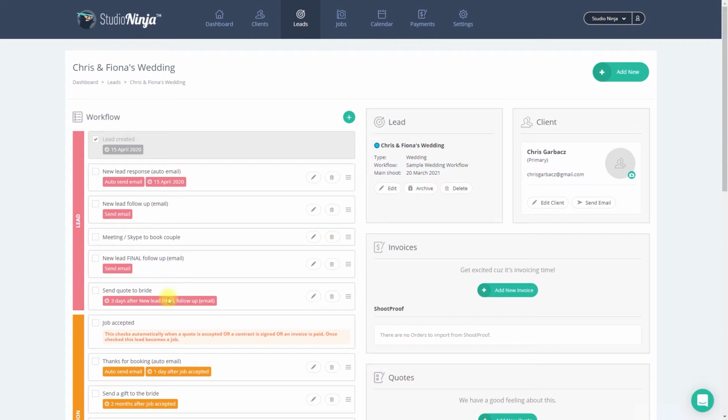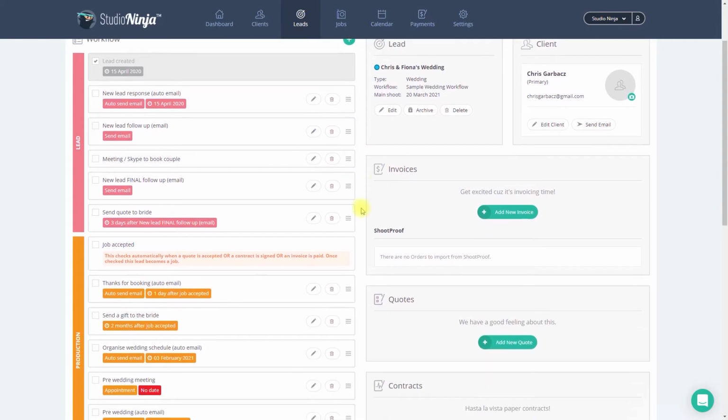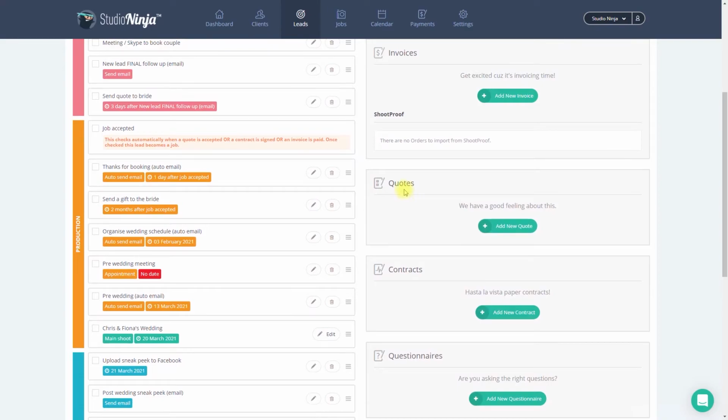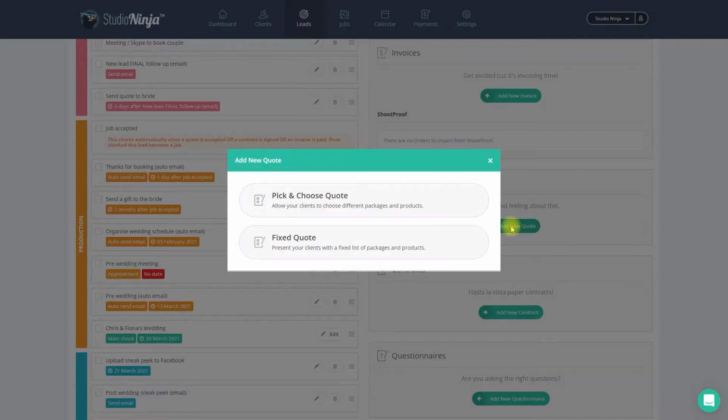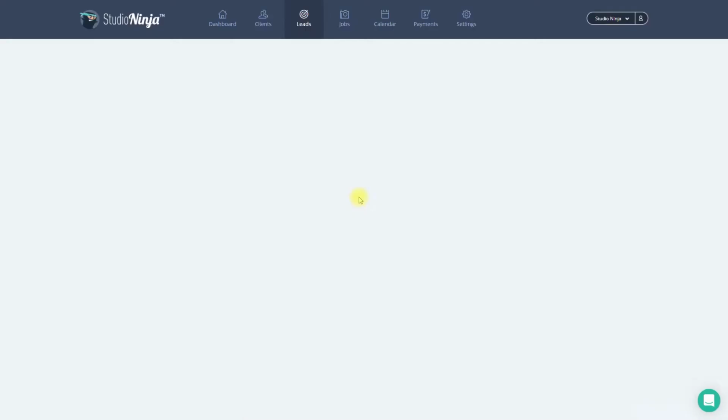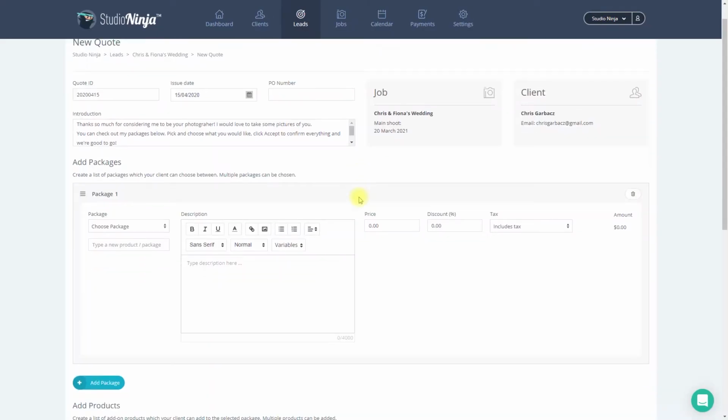So what we're going to do, we are going to create a new quote for them with a few different options. So scroll down to the quote section, click on add new quote. And in this case, we are going to choose the pick and choose quote. Click here. All right, let's make this quote for them.